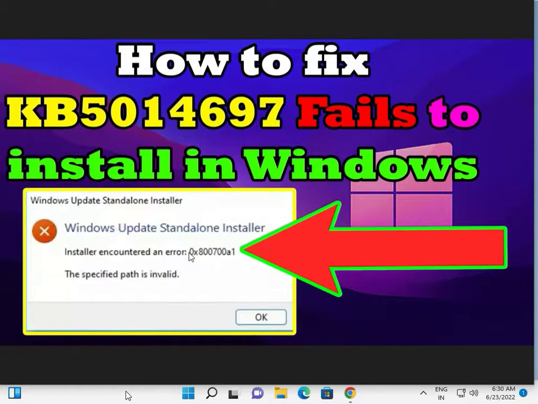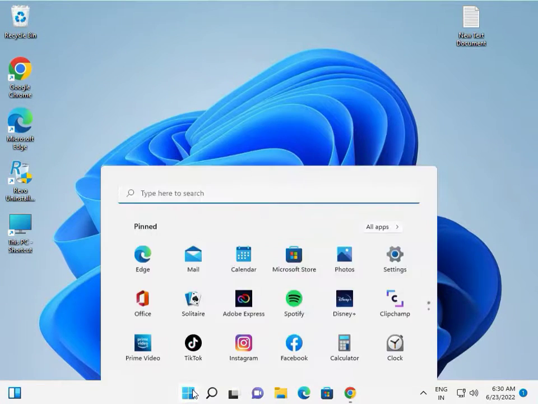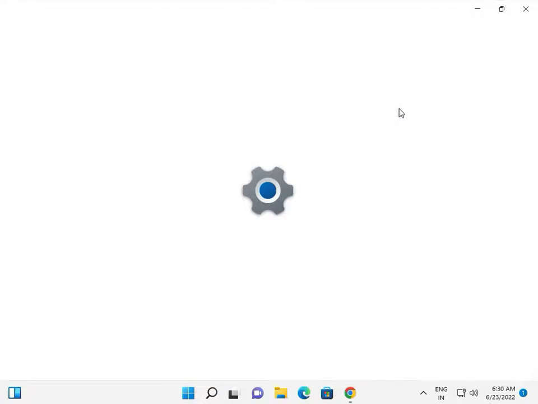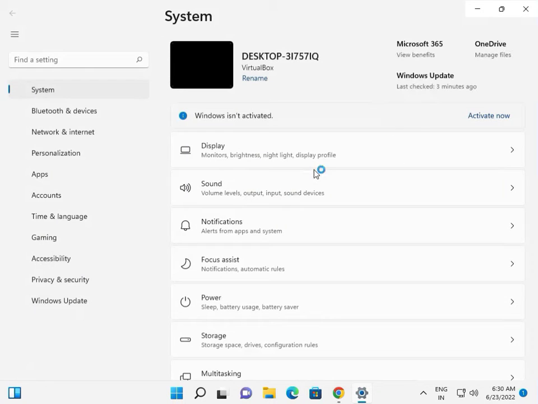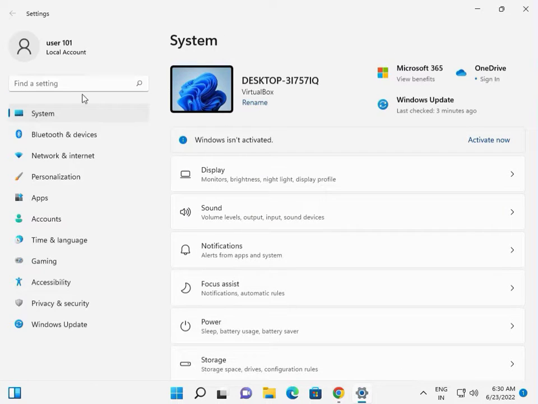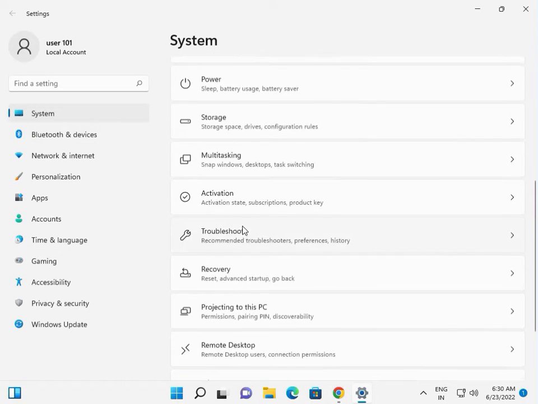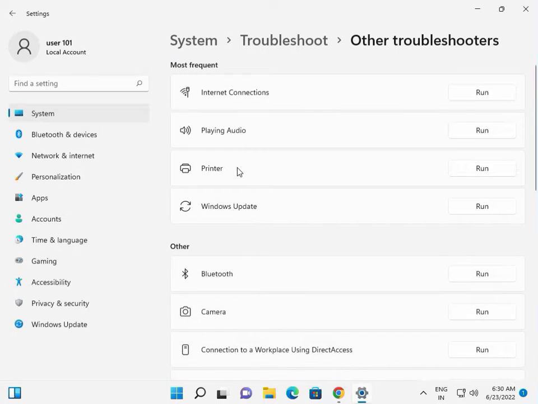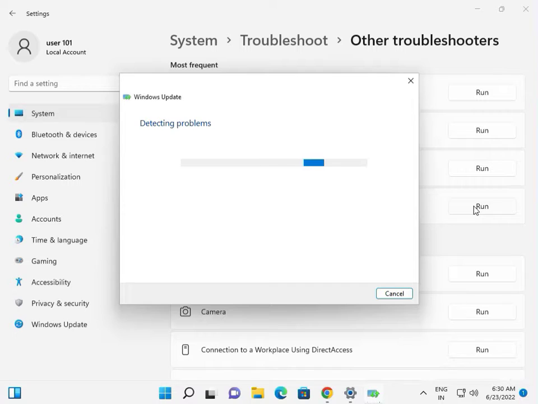KB5014697 failed to install. This error is showing 0x800700a1. So how to fix? So guys, click the start button, go to settings, system, scroll down, troubleshoot, other troubleshooters, Windows Update troubleshooter, click run, and please wait a few minutes.